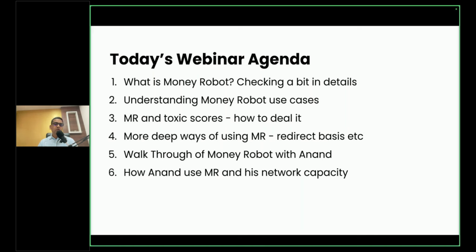It's a technical thing we will discuss in detail. Fifth, we will see a walkthrough of Money Robot with Anand. Me will show you if we get enough time. And then the last point would be how Anand used the MR, some of my results, and our network capacity, and so many other things. So let's get started with the first point.